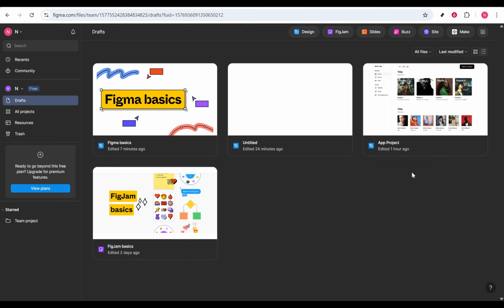You've just seen how to safely delete a file and bring it back in Figma using the trash and restore flow.